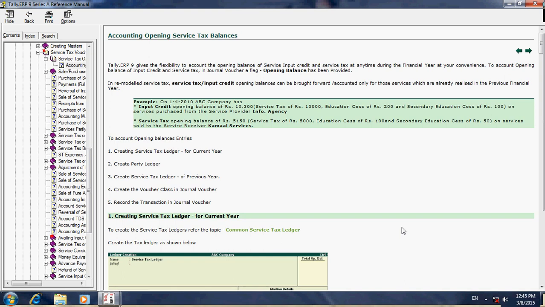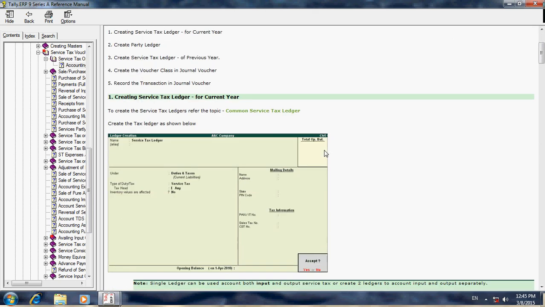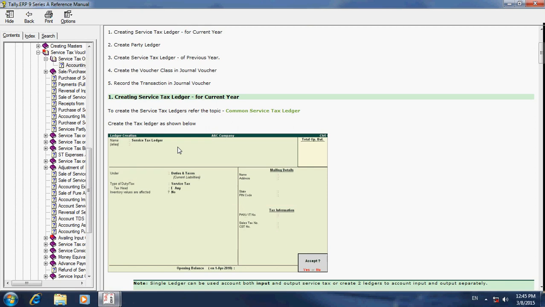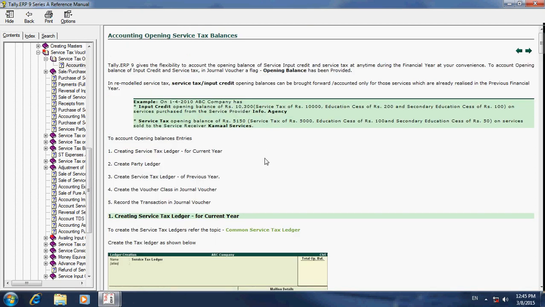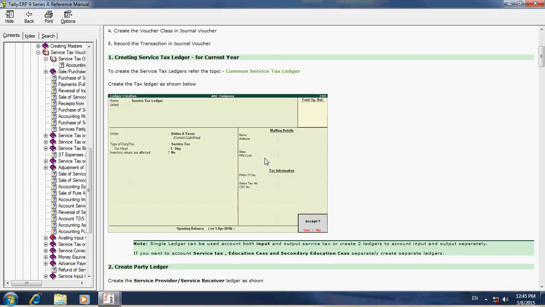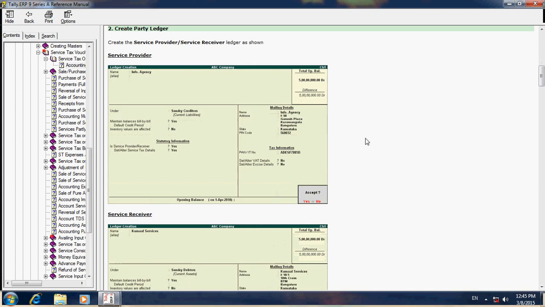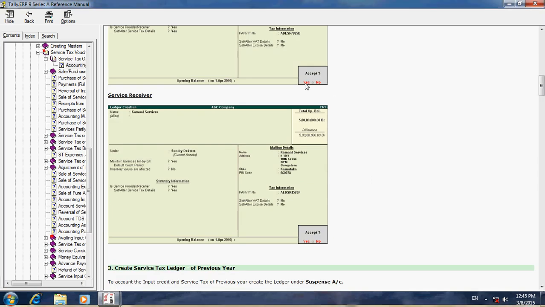Accounting opening tax. There is an opening balance, that is input or output, whatever it is. You have to follow these steps. Go here. The Service Tax, this is for opening balances of service tax. Create this service tax ledger in Gateway of Tally, Accounting Info, Ledger creation. So after finishing everything, click save here.